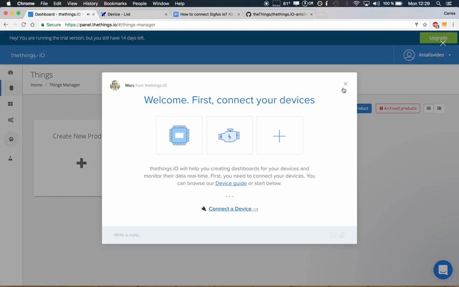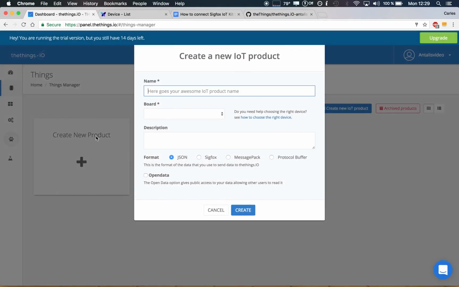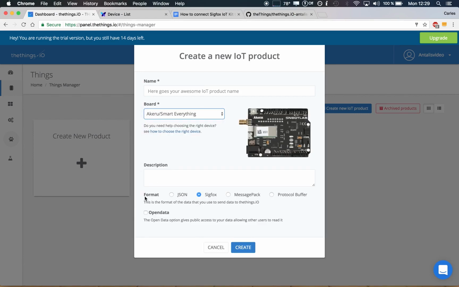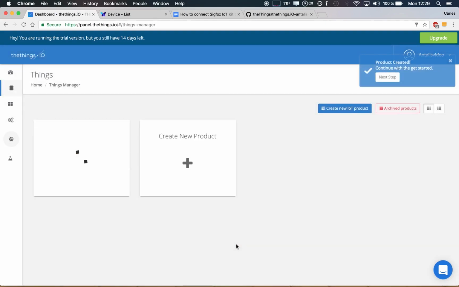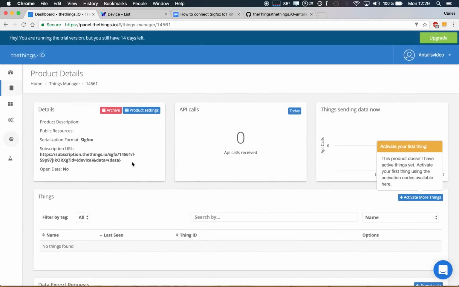Now that we have registered, make sure that you create a new product. In this case, choose Ikeru/Smart Everything as the board in order to have the Sigfox format enabled. On the name, we are going to choose Antalis device. Okay, so now we have created the product and we can enter inside of it.